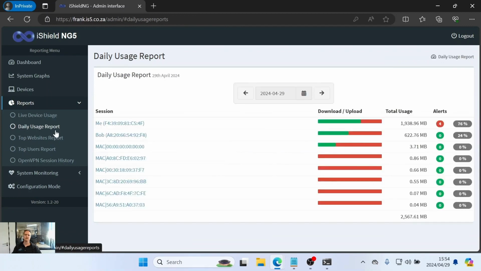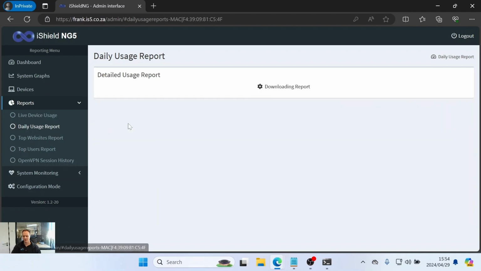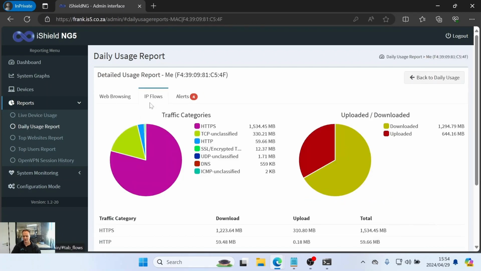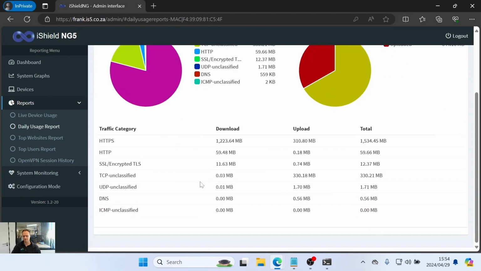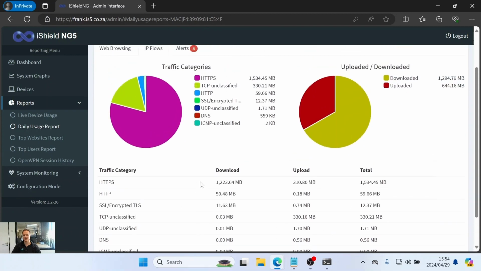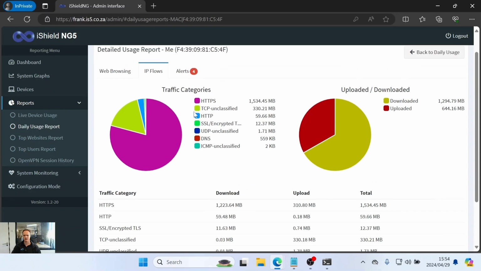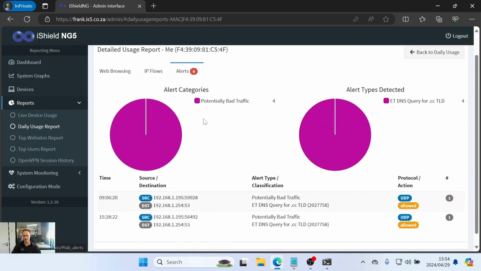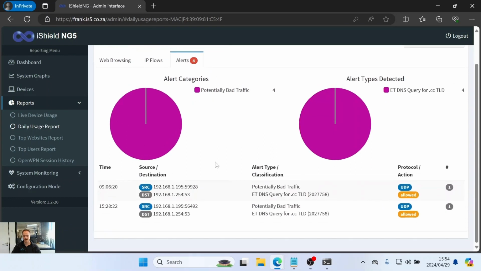And this is important if you have a user maybe watching YouTube or on Instagram and you want to check what times he interacted with those applications. You can just click there. But back to me. So go to IP flows. This is important just to see what kind of traffic I generated. If it had maybe peer-to-peer or Tor traffic, you know something's up. Maybe your user's downloading something they shouldn't. And then I've got 4 alerts, so potentially bad traffic.